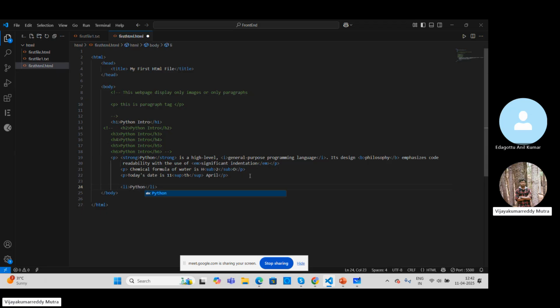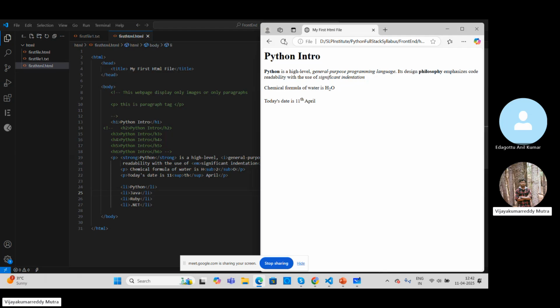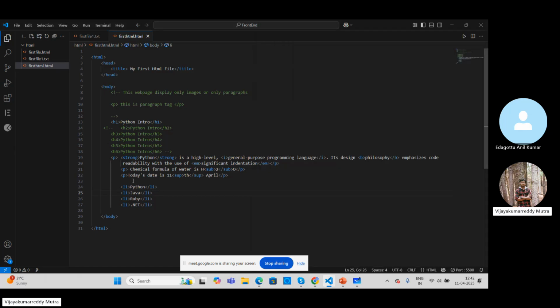I'm just giving Python. Just going to copy paste everything again. So here I'll use Java, and here it is Ruby, and it is .NET. Okay, we have multiple languages, just refresh the page to see how it looks. See, it is showing dots, like bullet points. So this is about list things.